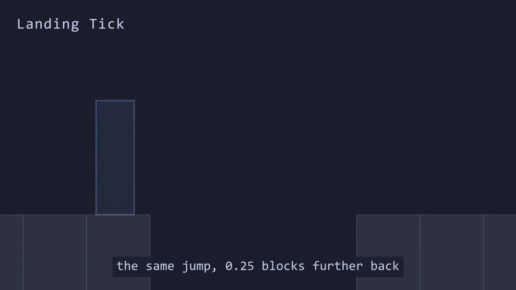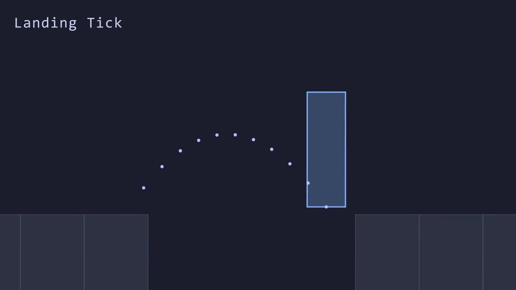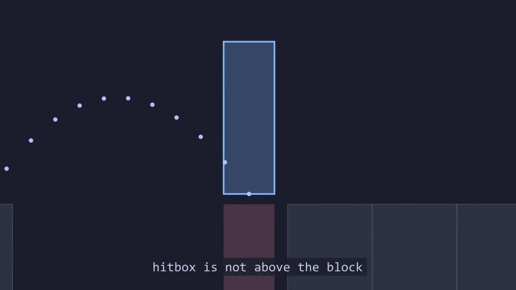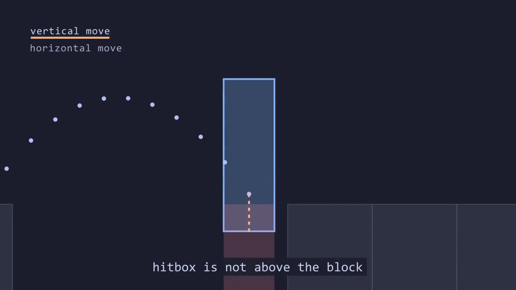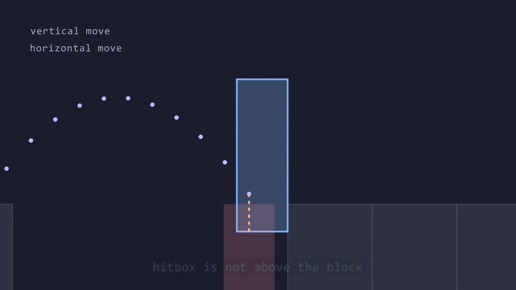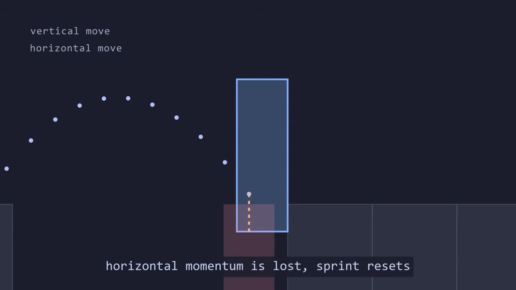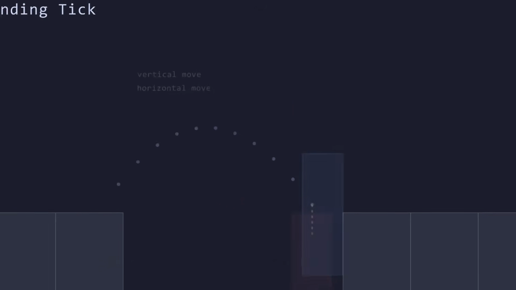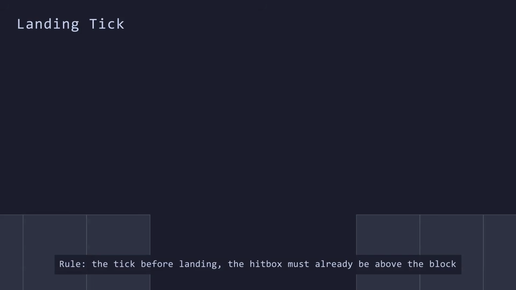Now the exact same jump, just starting a quarter block further back. This time the landing tick starts with nothing but air under the hitbox. The vertical move has nothing to land on, so it drops us below the surface. And now the horizontal move drives us straight into the wall. All our horizontal movement is gone and the sprint resets. So to land, you already have to be above the block one tick before landing itself.